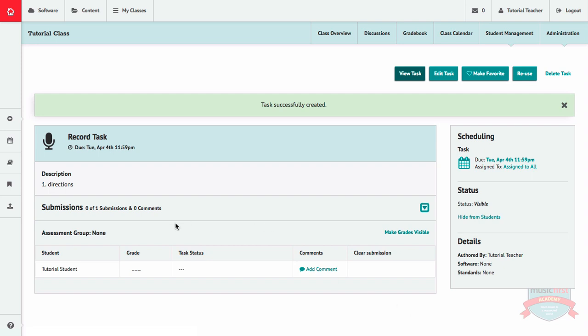Every task submission list will look similar. You'll see the student name, you'll see where you can give them a grade, and you'll see whether or not the students have submitted. Additionally, you can add comments or clear the student submission. Once you're ready for students to see their grades, whether that's when your grading is finished or as soon as you've given a grade, select Make Grades Visible.